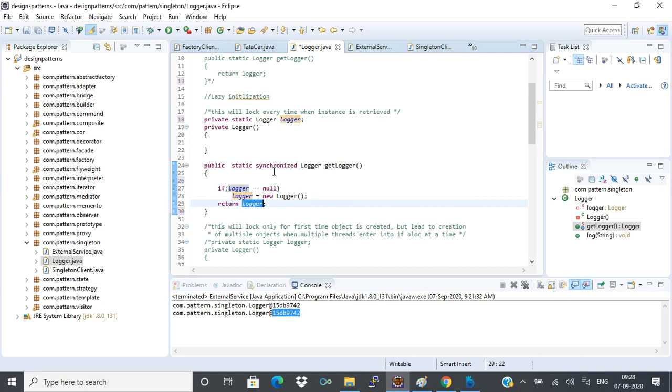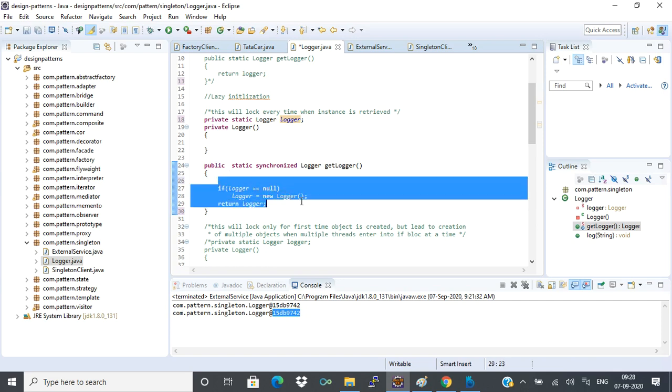Here it is now not parallel processing. It's sequential processing. Only one thread can enter and execute this block. This is sequential processing. In this way, we are ensuring singleton is also achieved in a multi-threading environment.